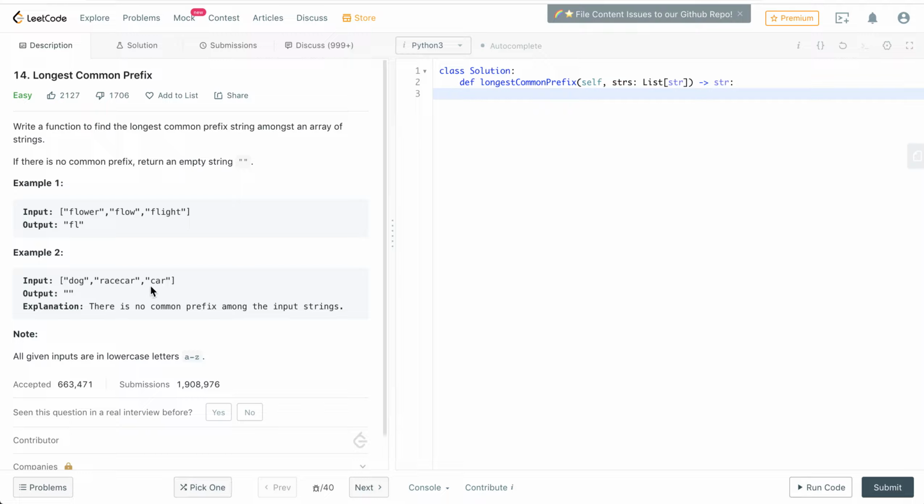And if you have dog, racecar, and car, then none of them have any common prefix. Prefix is the starting part of any string. So since none of them have any common prefixes, the output is an empty string. And that's pretty simplistic. You can solve this problem by doing a simple for loop, and that should work.